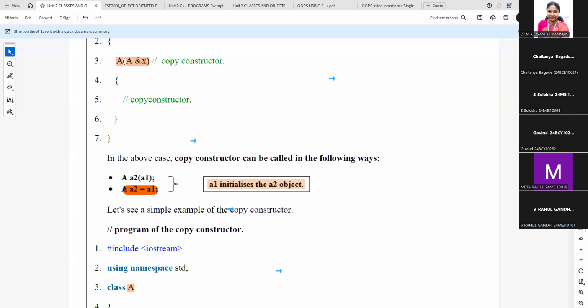We can say class A object A2 equal to A1, where the objects A1 and A2 both belong to the class A. And the content of object A1 and the content of object A2 will both be the same.